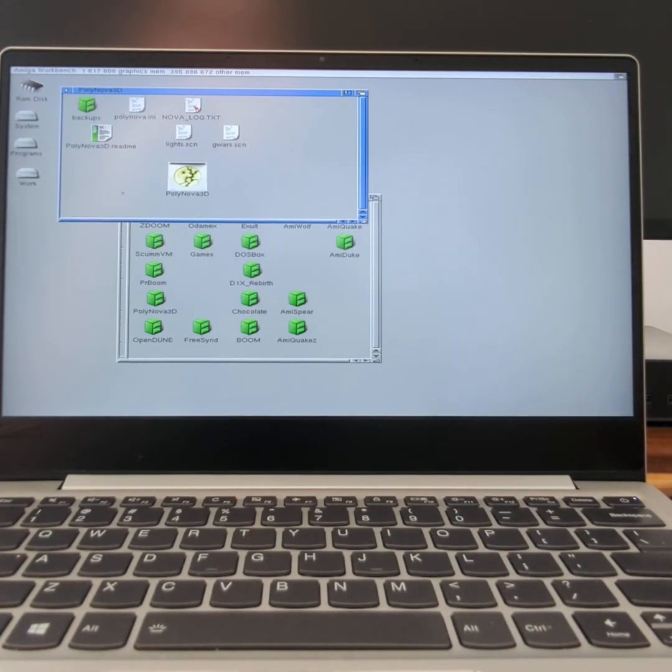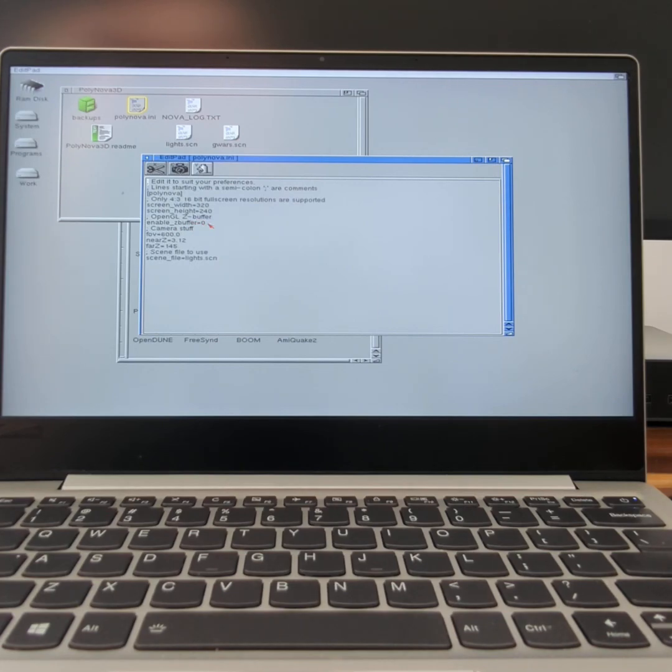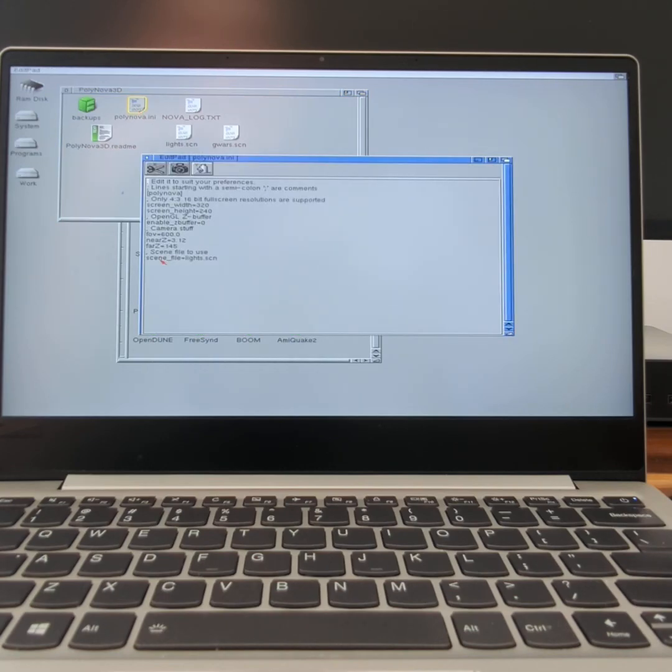So yes, it has a log file that displays how many frames per second it's been running at. Like I say, earlier, it's 16-bit. You can change the screen resolution and stuff using this ini file, and enable the OpenGL Z buffer if you want, not that this demo actually needs it. And probably any other thing to discuss is the actual scene file that it uses.